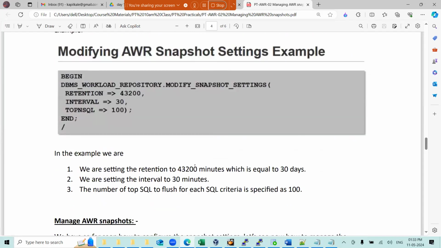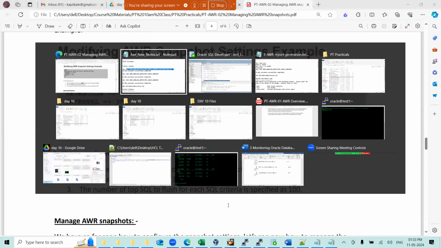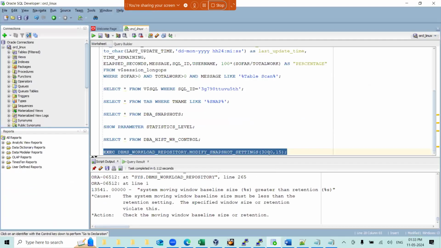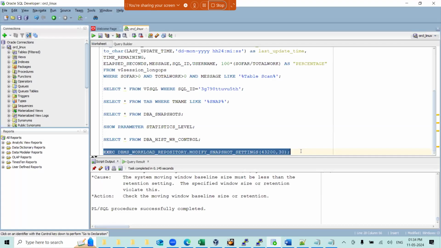In my example, I increased. Okay, let me increase it, because there is something called system moving window baseline. It needs that, and this I am making 30 minutes. Snapshot interval I made 30 minutes. Okay. Now, yeah, it has worked now. PL/SQL procedure successfully completed. I have increased the retention.